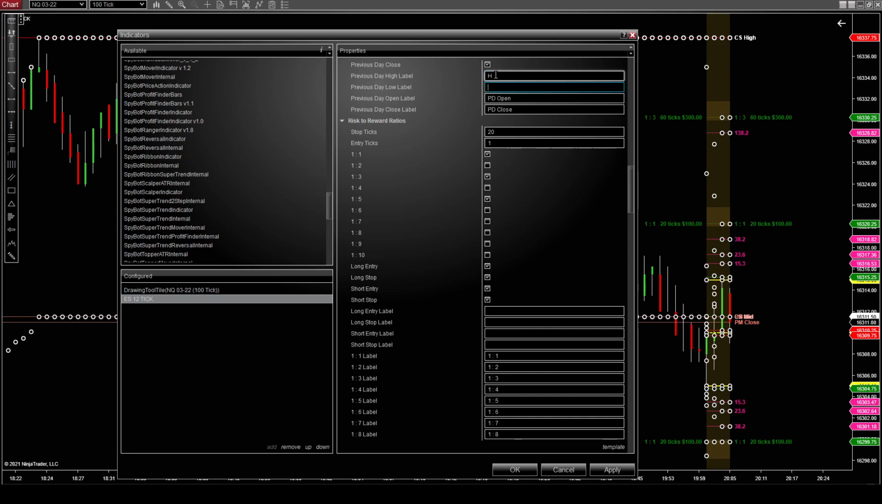Actually, I have this set on H and L. That way, if I see the blue one, sometimes I don't know if it is the high or low, so I'll use this. So H for the high, I know blue is the previous day. And then your stop ticks, I've got my default at 20 because I usually trade RTY. That's my game. I love it, RTY.